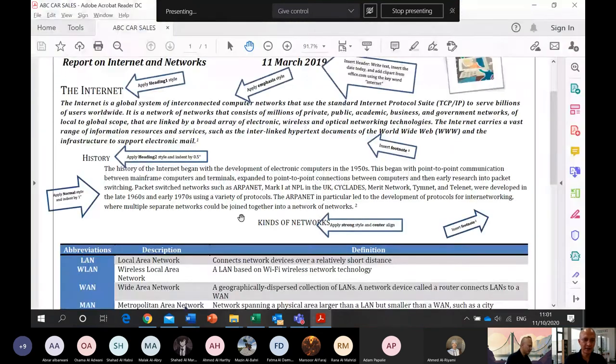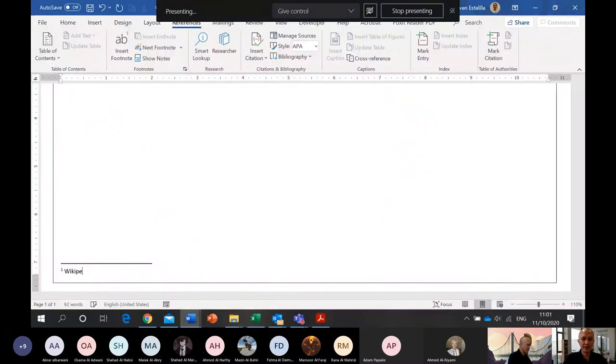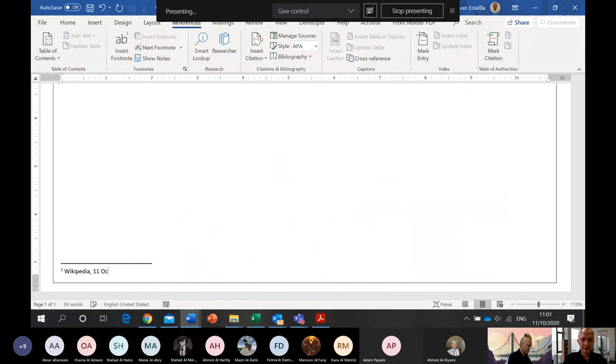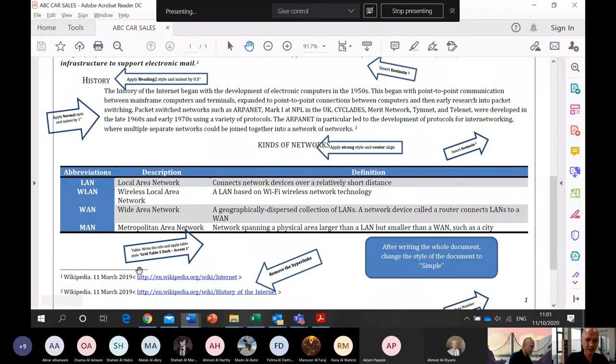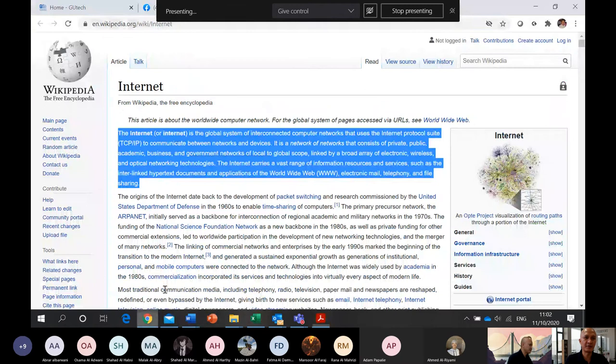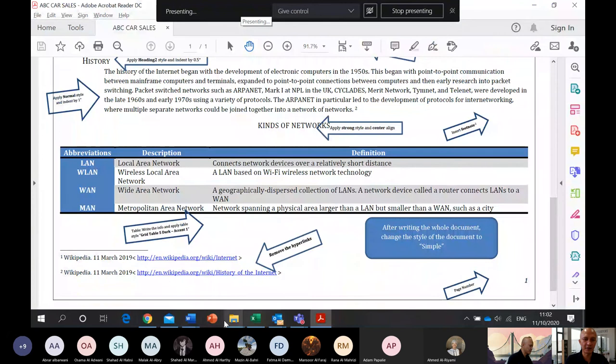How does it look here? Yeah, Wikipedia, then the date: October 7. There's a period here. Manually typing that, I have to put a bracket. Okay, let me now copy the website from here, click copy, and go back to your Word file.